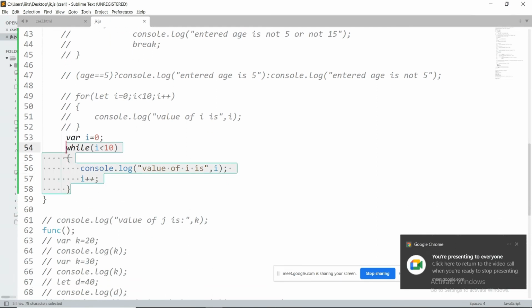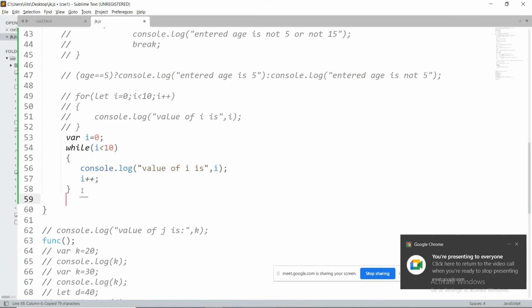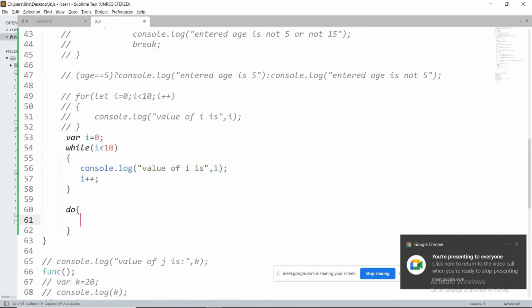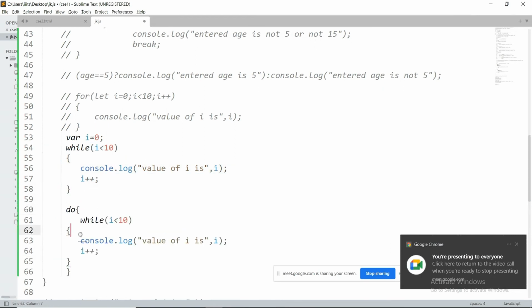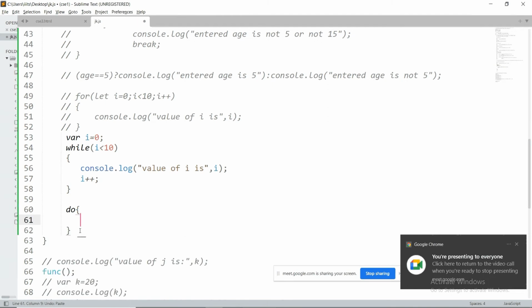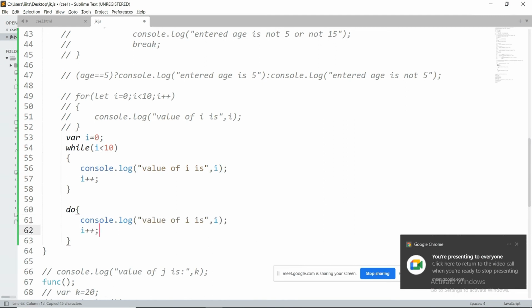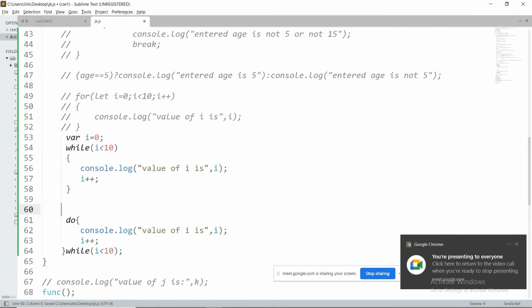How are we going to write the do while? Do, followed by the block, and you have to write this condition. I hope you already know all this: while i less than 10. So I think you will get some conflict here. What is that conflict?